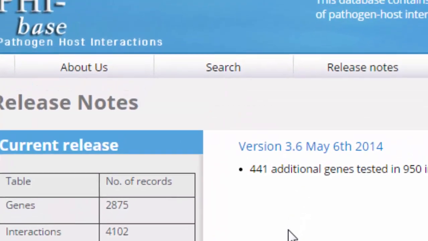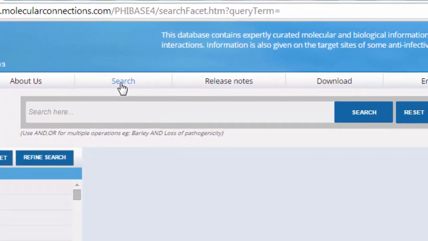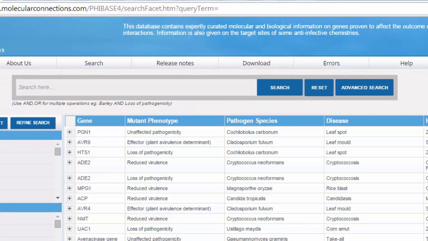So now we'll just try a quick search. Go to the top and click the search button, and that will bring you to the main search site. You can use the search box to perform a search based on any field in the database, for example, the name of a pathogen gene, a disease, or a host species. If I want to search for interactions relevant to the BTP1 gene, I simply type BTP1 and click search.